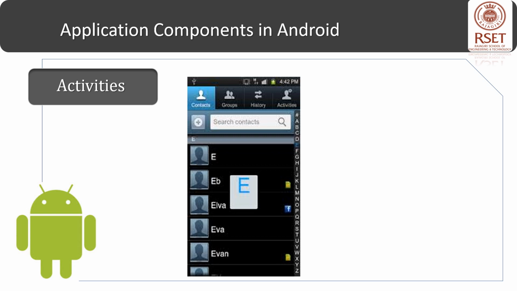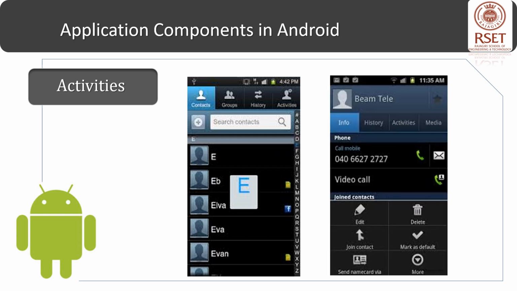Similarly, in your contacts app, you have provisions to add a contact and to search for the contacts, right? Now I'll show you another picture. This picture shows an activity of the contacts app showing the contact information of a particular person. So in short, what do you mean by an activity? What does it act like? It acts as an entry point for the users to interact with the app. Alright?